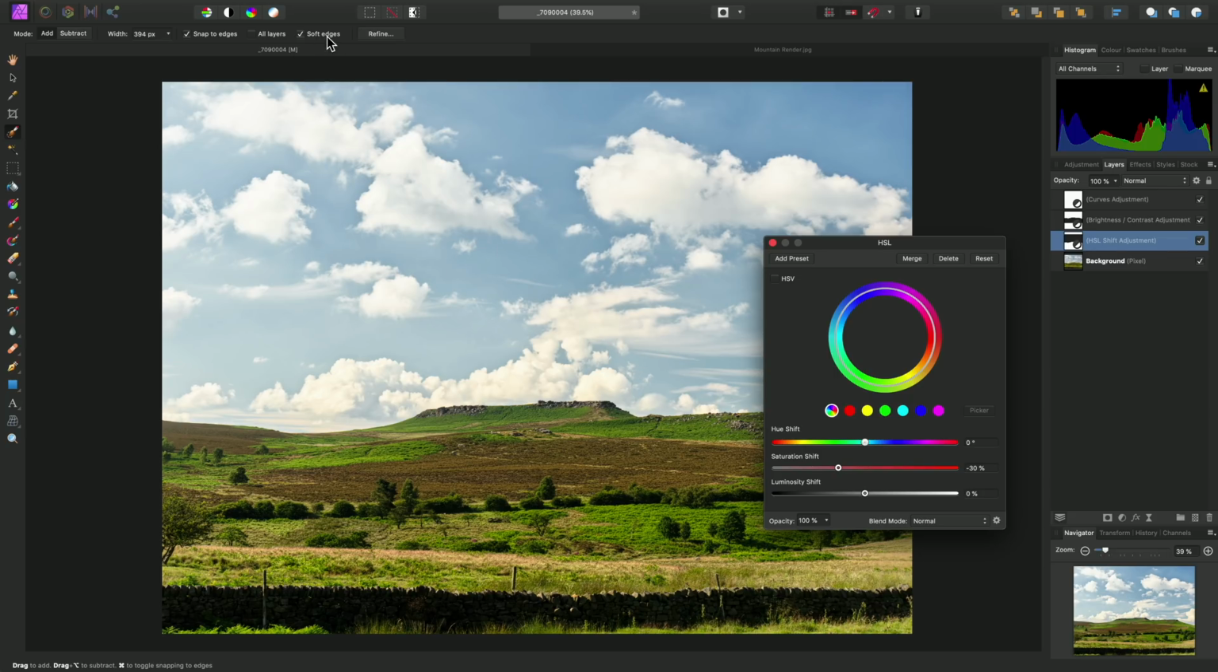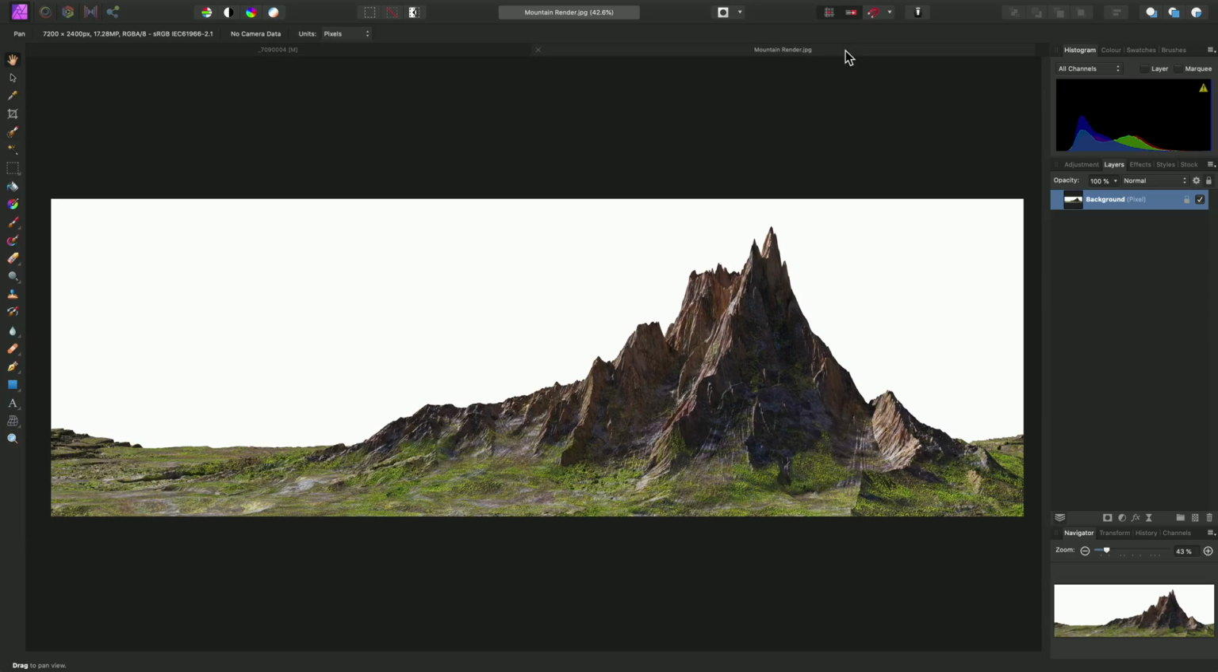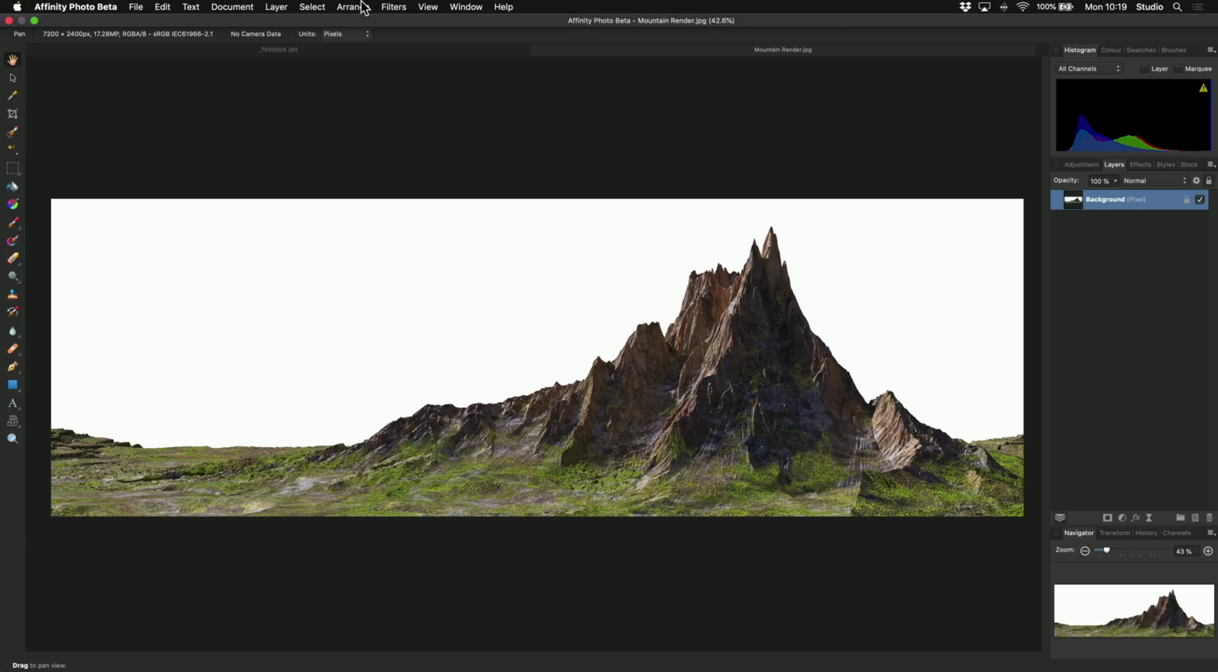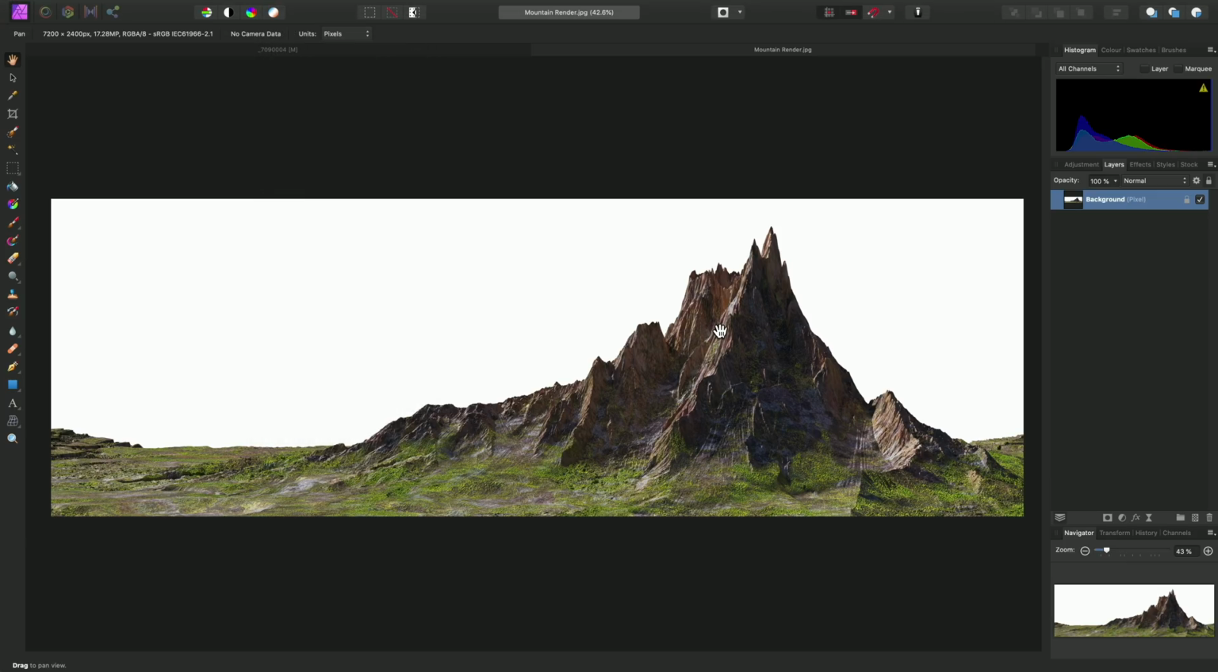But I will just explore the soft edges option in a bit more detail as well. So let me close this dialog down and I'll move to another document here. My intention here is to demonstrate the difference that soft edges makes when you create a selection. Before I do anything else then, I will duplicate this pixel layer so we can create two copies and compare them. To duplicate, you can either go to Layer and Duplicate, or you can use the keyboard shortcut. So on Mac, that is Command J, and on Windows, Control J.